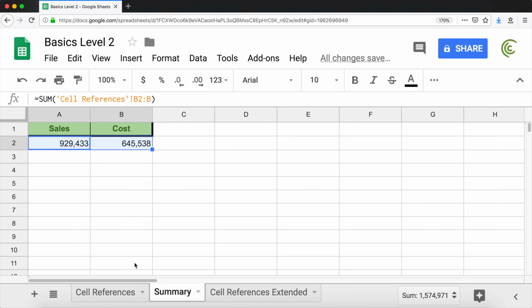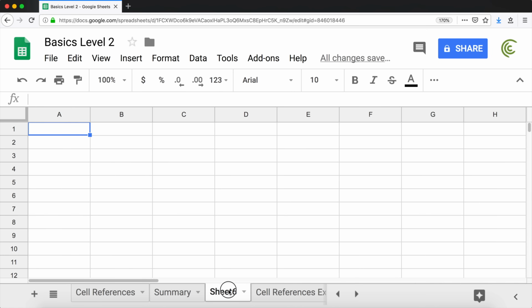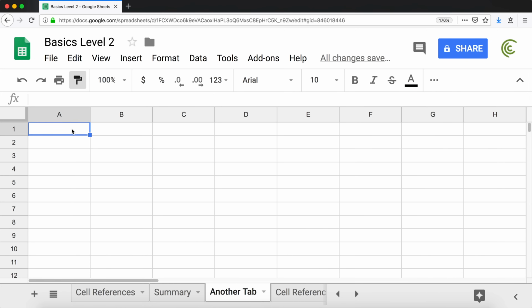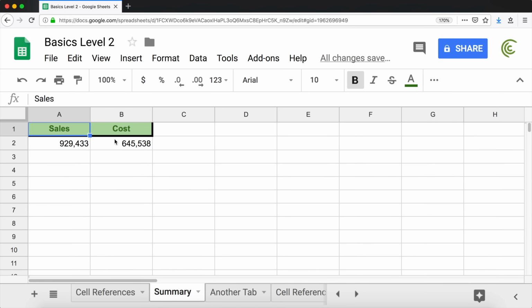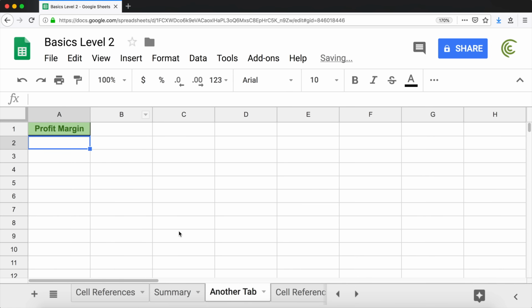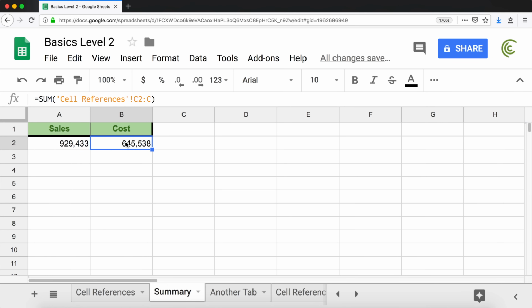So now I want to use these numbers in a different tab to do a calculation. So to do that, I'm going to add yet another tab. Double click. Name this. And now I'm going to do this number on this tab. So first, let's do a label. I'm simply going to just calculate profit margin. So I have the cost, I have sales, I want my profit margin on this tab. So first, to get close to my profit margin, I need to take the cost and divide it by sales. So cost is in B2 cell and sales is in A2 cell.